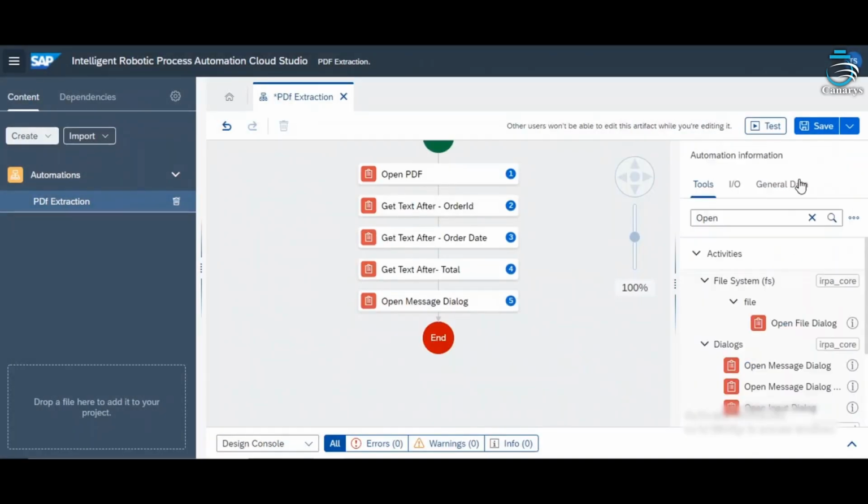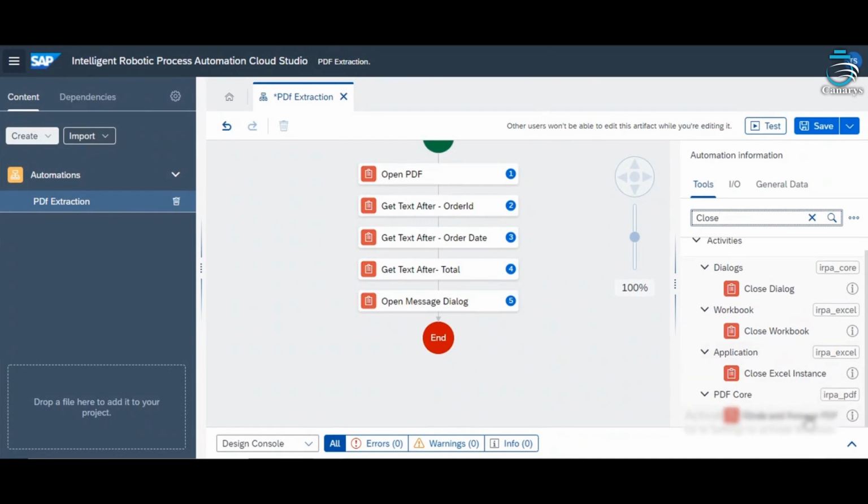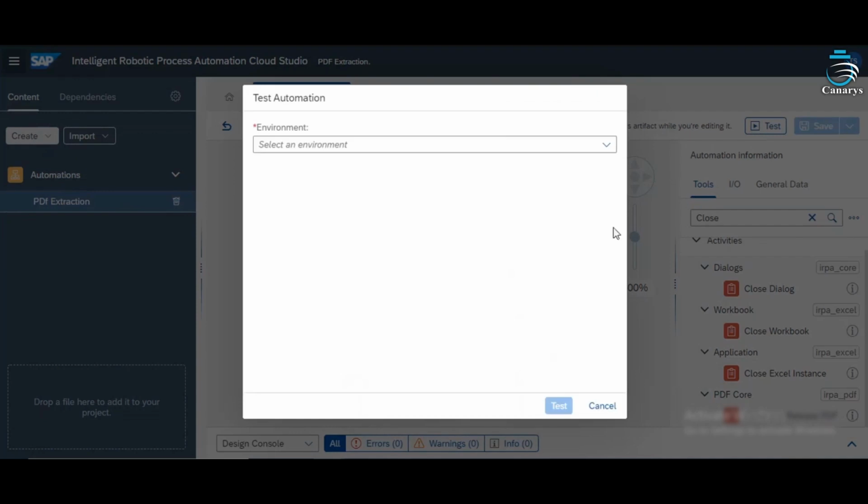After this, once you open the PDF, you need to close the PDF. Close and release. We can save this. Your automation is ready to test. You can click on test.